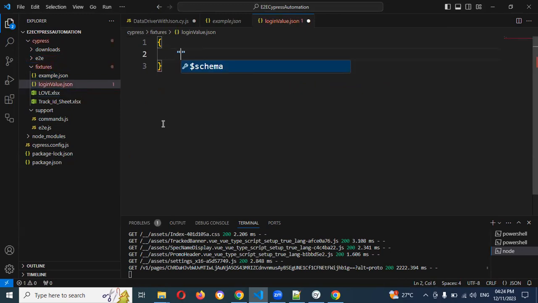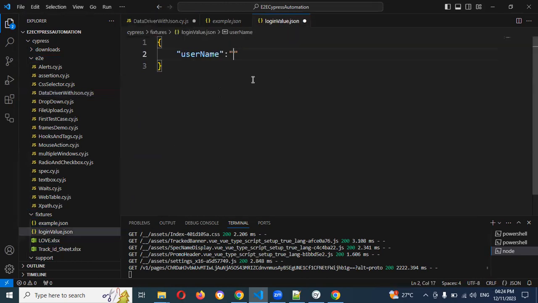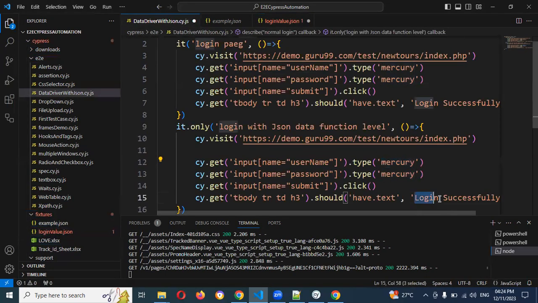Here, curly braces. I'm providing double quotation marks with username as my key, and the value is Mercury, which we used for Mercury here. The next value we separate by a comma, and that is password, and the value is also Mercury. Then we need to verify the message also. We can copy the message too. The message is login successful.